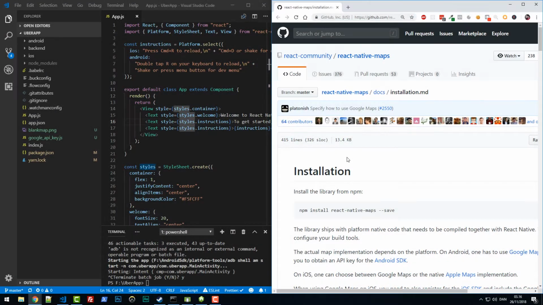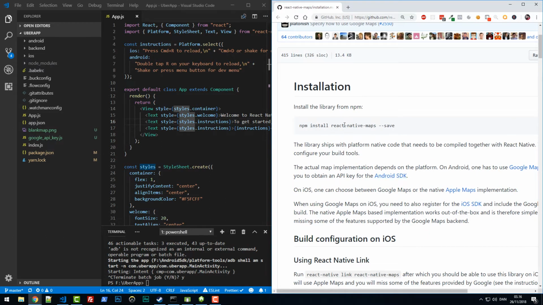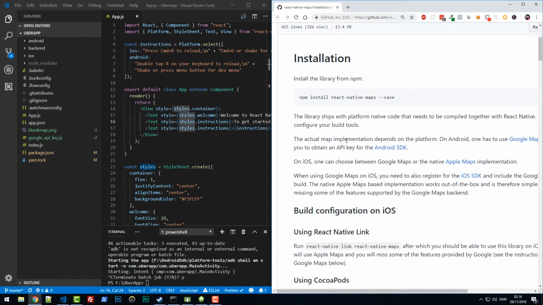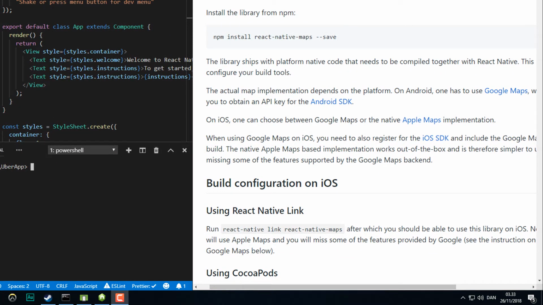The package we're going to install is called React Native Maps, which is developed by Airbnb, I believe. The first thing we need to do is install the React Native Maps package. So go ahead and do that. That is the most straightforward thing so far. If you haven't already, go ahead and type npm i react-native-maps --save to install the package.